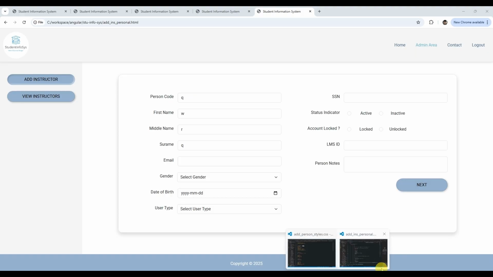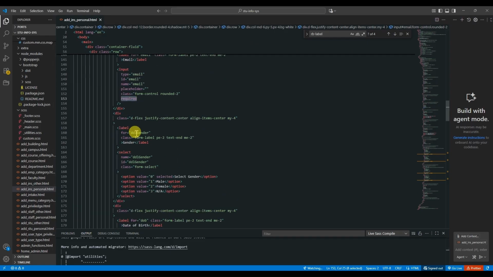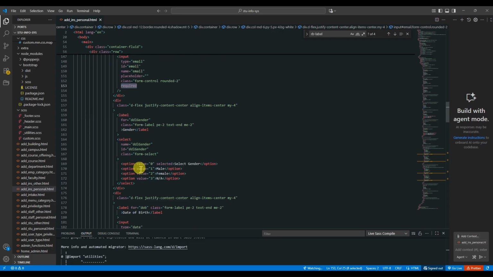So now let me go back to the code, and let me finish adding the required to the other fields also.